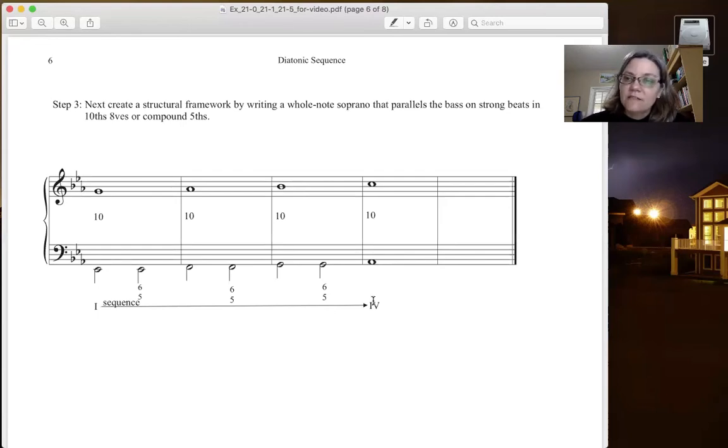Step 3 is to create the framework. And we're big in this Horton Ritchey textbook. We're very big on creating frameworks so that we don't decorate out of nothing. We always give ourselves things to start with. So in this case, you are going to add the soprano, and you're going to decorate first with a whole note soprano that parallels the bass on strong beats. So you can do this in tenths, octaves, or compound fifths. Okay, this time we've chosen tenths. All the way up. And again, it can be octaves.